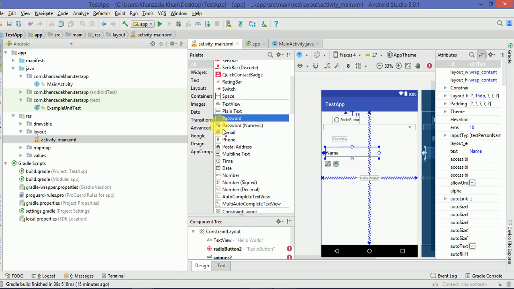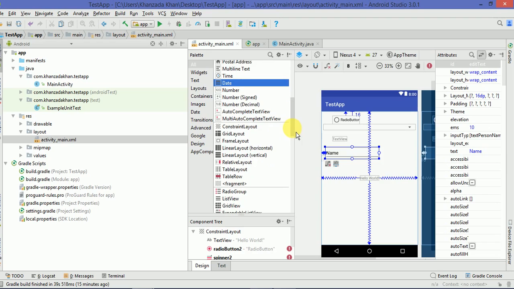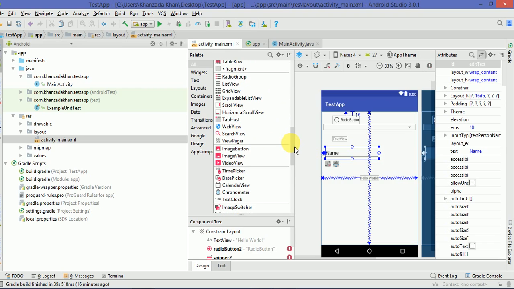Next is password edit text, and next is password but type numeric, edit text. And next here we have time, date. Next we have different types of layouts. Linear layout, table layout, and relative layout are most popular.